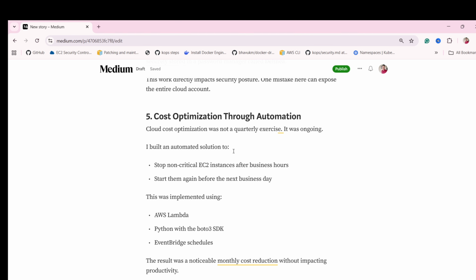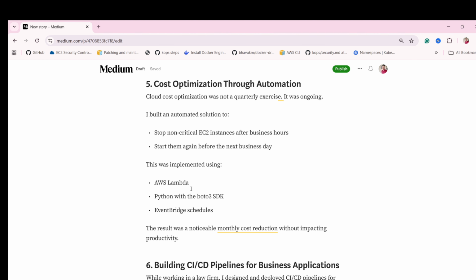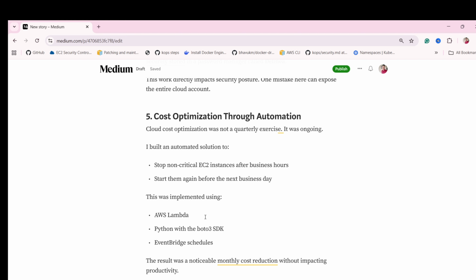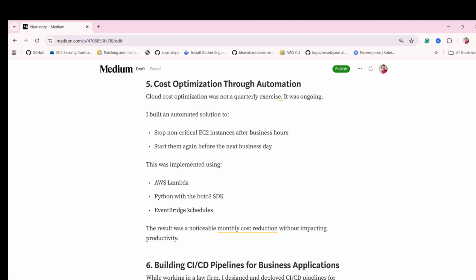So what I did, I deployed a solution using AWS Lambda. I created a Lambda function in Python, and I used Python with the Boto3 SDK. This is a very popular Python library that you can use. I configured the Lambda function to stop a few EC2 instances after business hours and start them again before the next business day. I did this via automation using an EventBridge schedule.